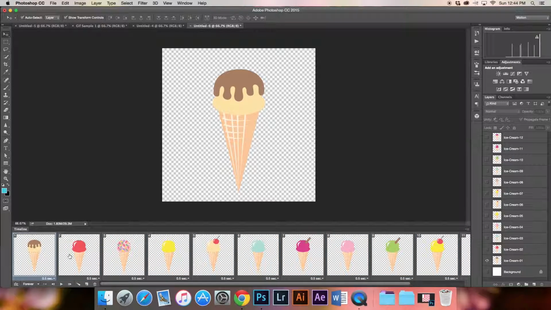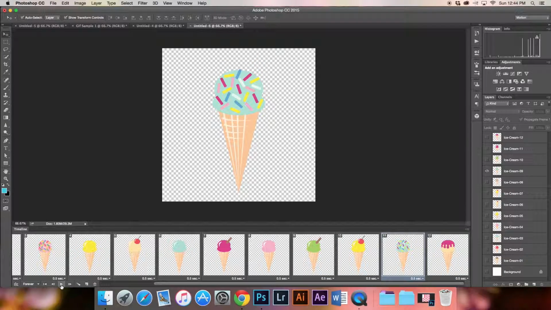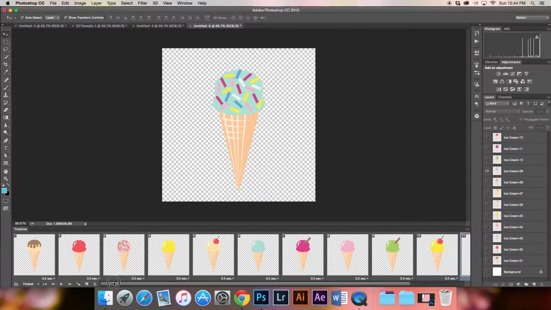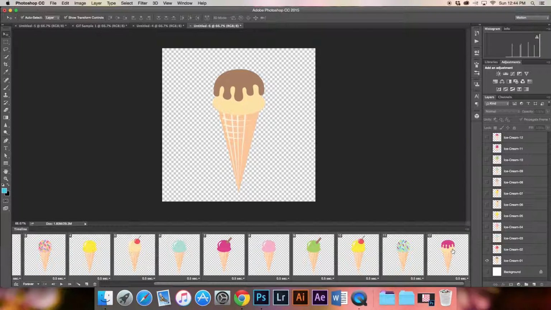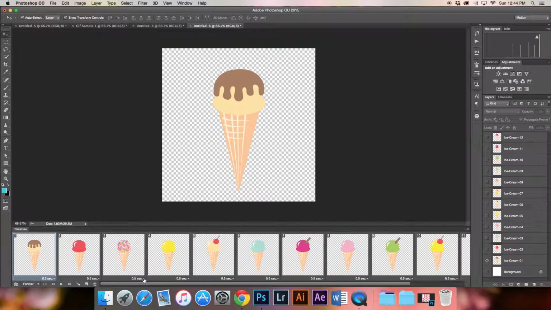And the frame rate is really important because it determines how fast or slow or how smooth or jagged our animation appears to be. So if I do half a second, it is a lot slower, and say if I did 0.1 seconds, it will be a lot faster. The thing that you can do with these animations is that you can change the frame rate of each frame.